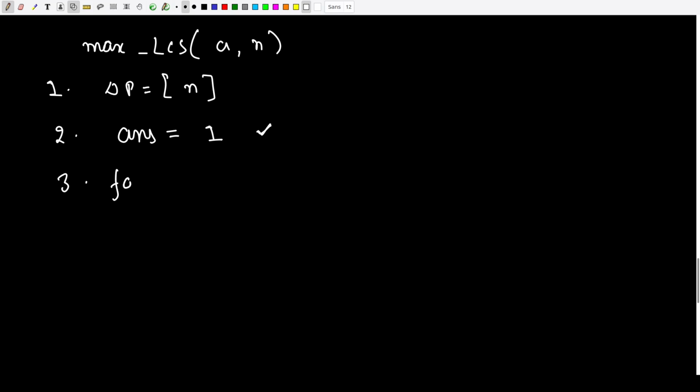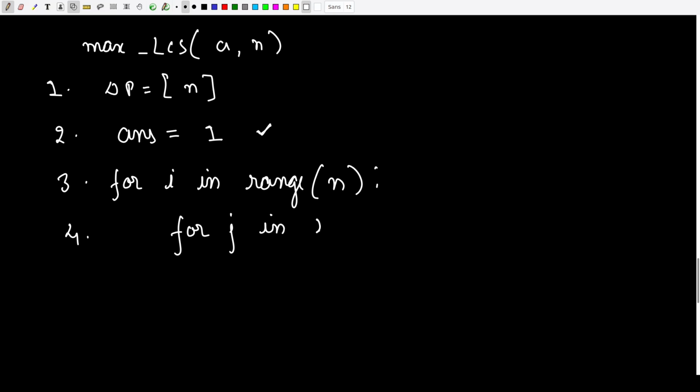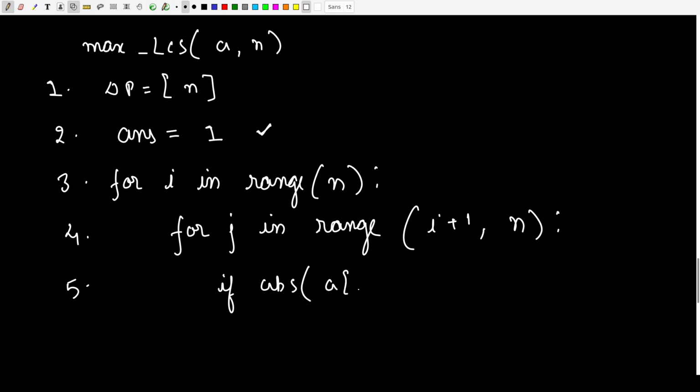Now let us iterate on all the elements of the array. So for i in range n, and since we have to compare every element with every other element, let us do that. For j in range i plus 1 to n. Now what we are going to do is compare the ith and jth element. So let us compute the absolute difference between a of i minus a of j.